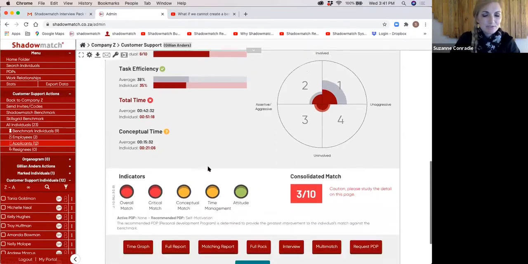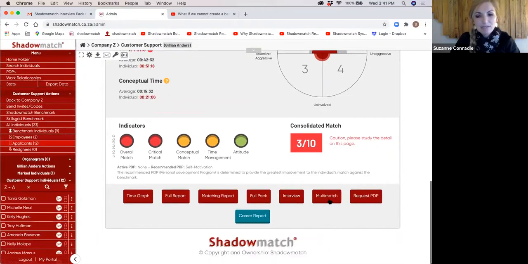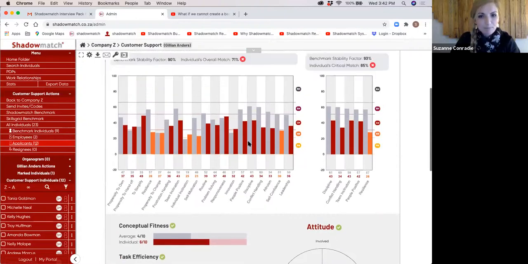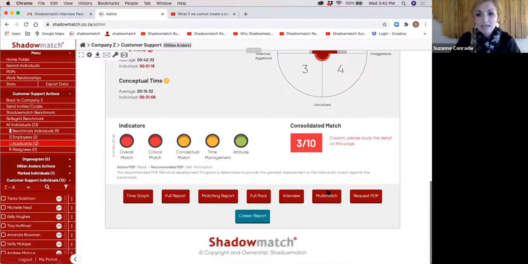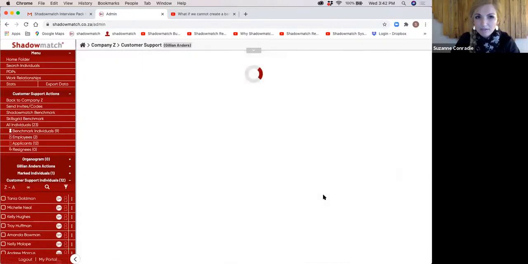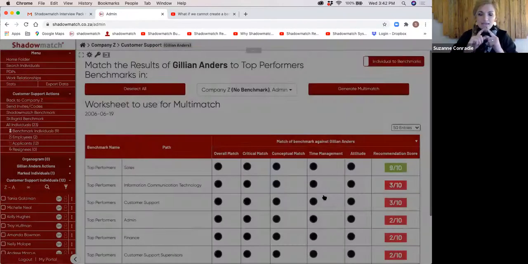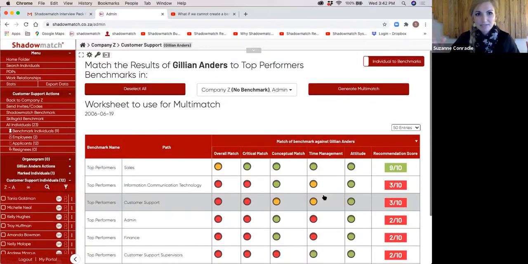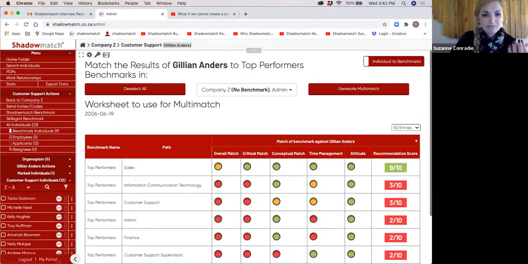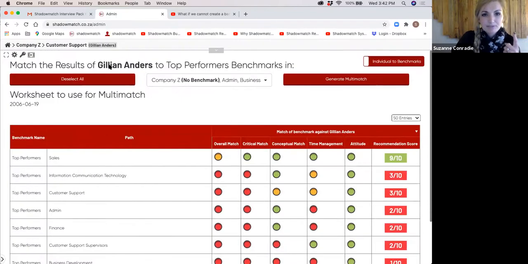What do we do? We scroll down. And now we click on this button. So I'm viewing this individual's result compared to the role she applied for. But if I scroll down and click on multi-match, now the system allows me to say, let's understand the entire context. All of the roles you have created in your business, all of the benchmarks. Please compare this one individual against them and show me where that best fit is.